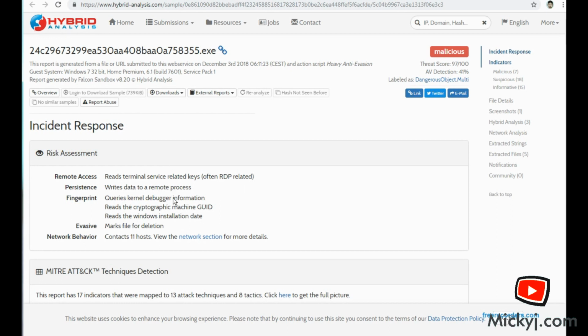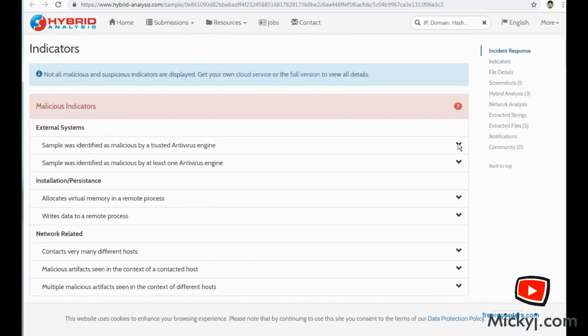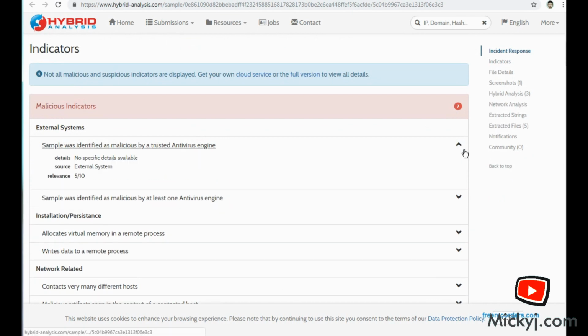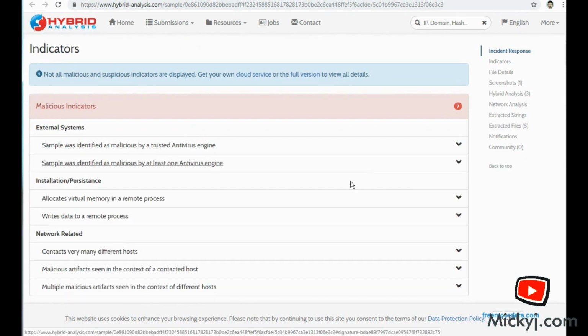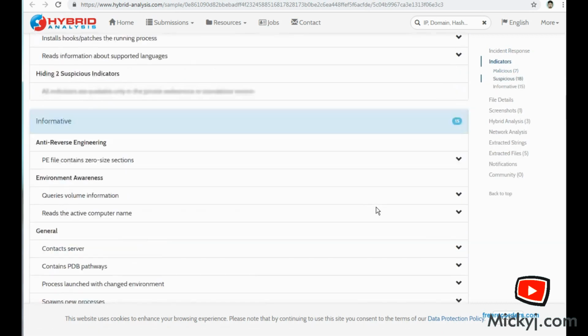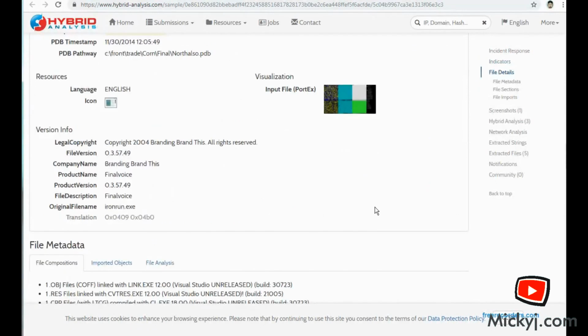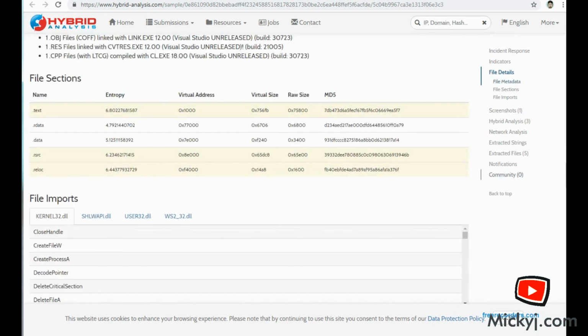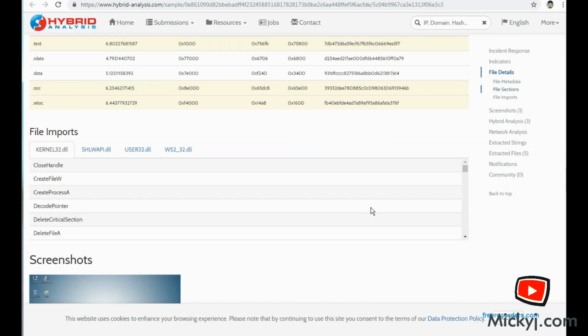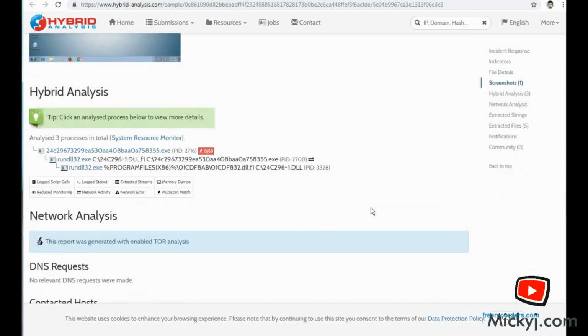As you can see, it reads terminal services related keys, done some cryptographic things, all kinds of stuff. As you start to dig down through this, you can find out a lot more details about what this tool was that you just put up through their sandbox. Also, if you scroll down a little bit, you can actually find, oh my goodness, so much detail. Here we go. You can actually have a look at what came up on the screen. You can download JPEGs and things like that of any dialog boxes that pop up or anything that happens.